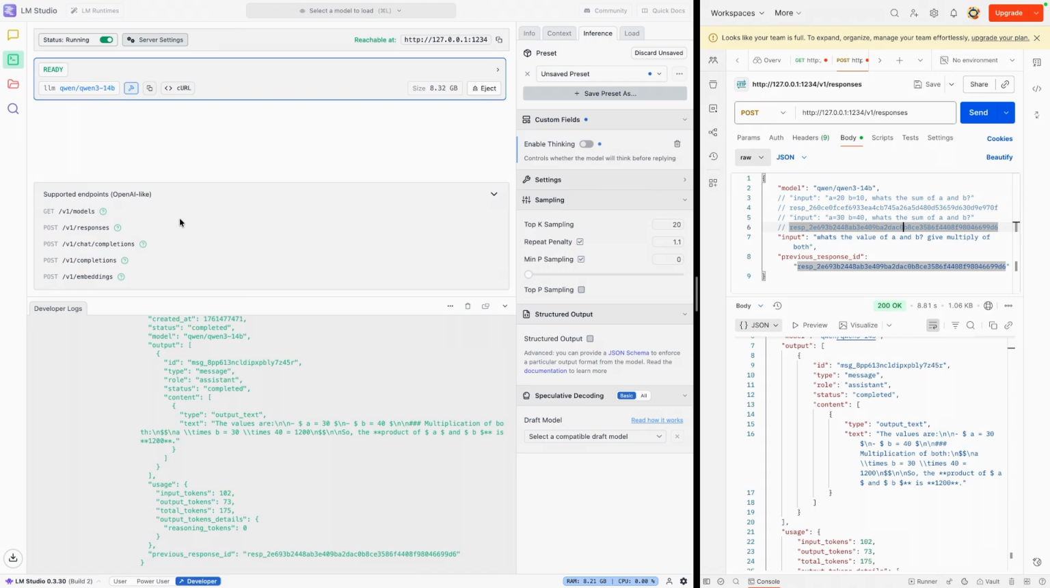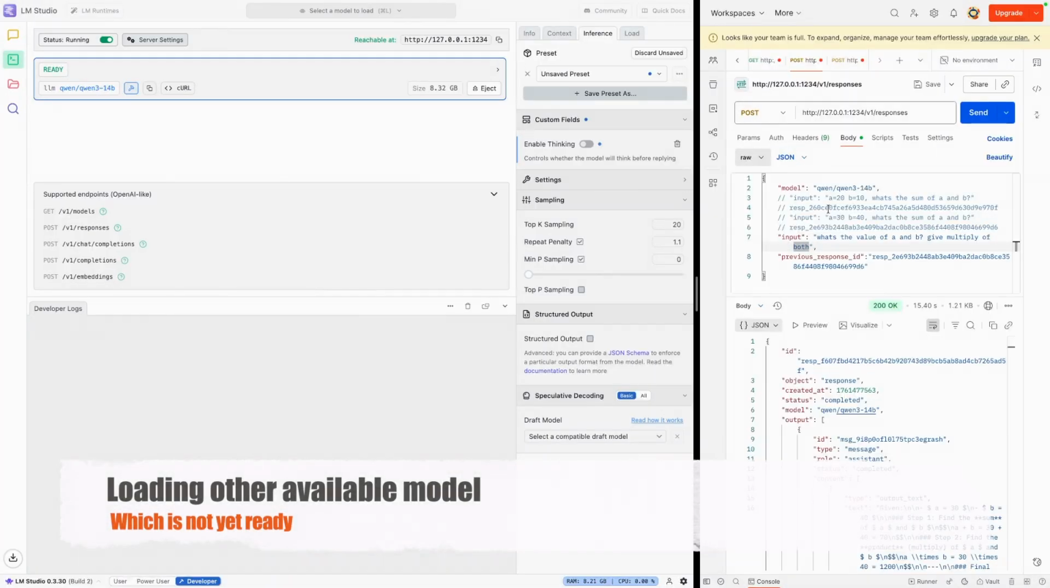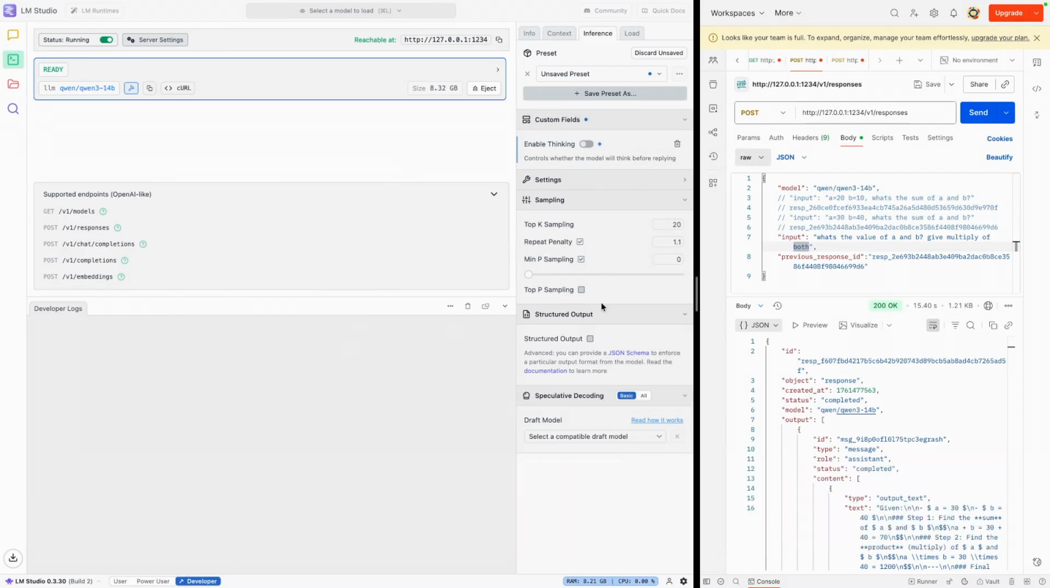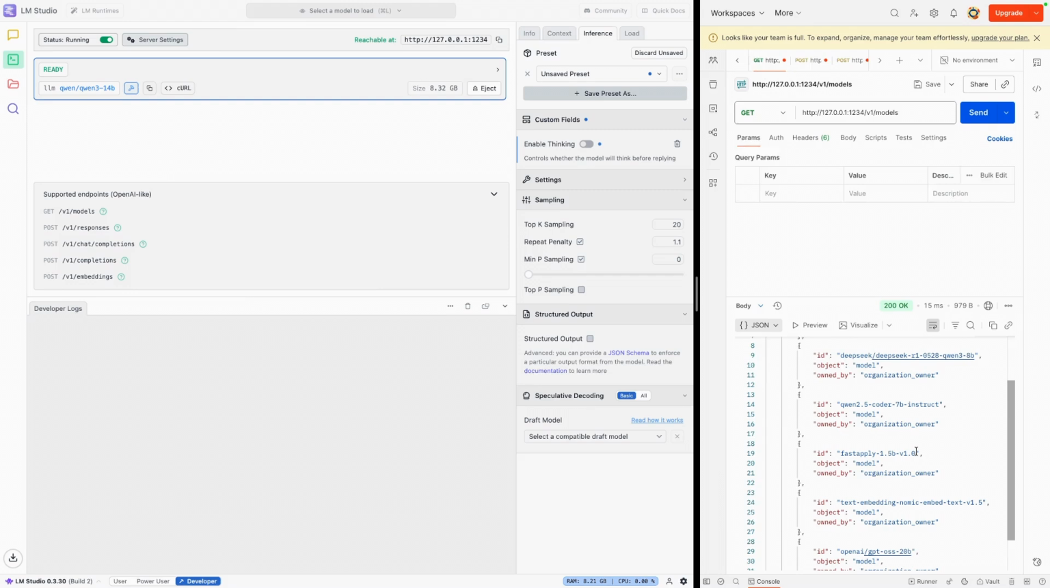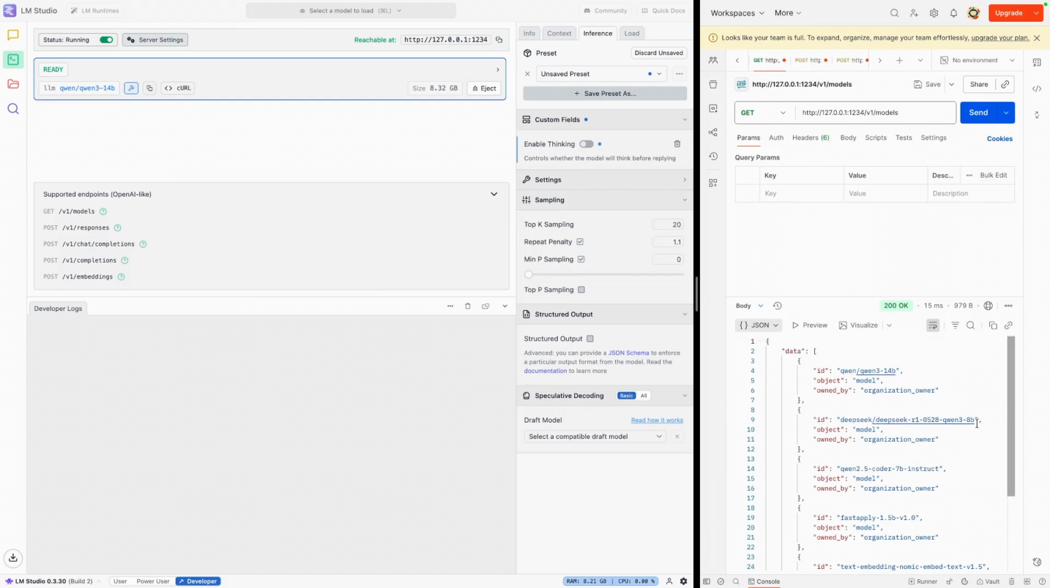Responses is done. Next is completions. Completions is chat completion: send a chat history to the model to predict the next assistant response. Right here we have given a model, so we didn't try loading other models, right? Okay, here are the models, right? So let's see which model I can trigger. DeepSeek, right? So here is the model ID. I'm going to copy the model.